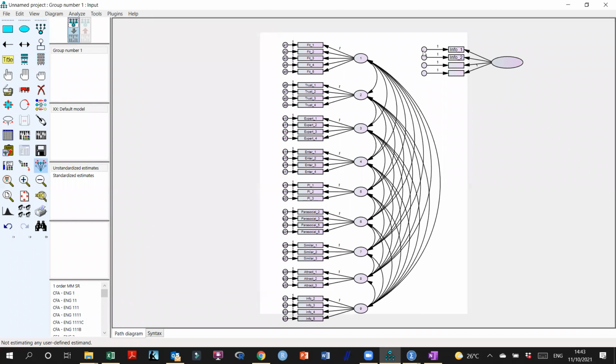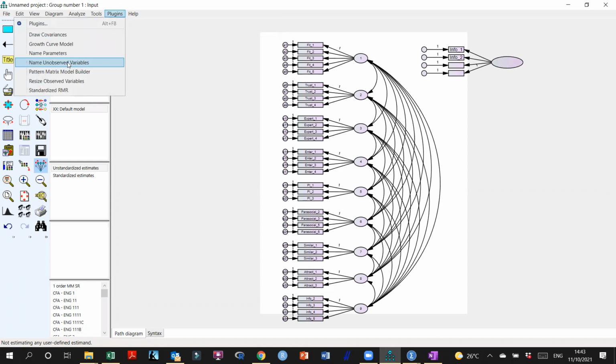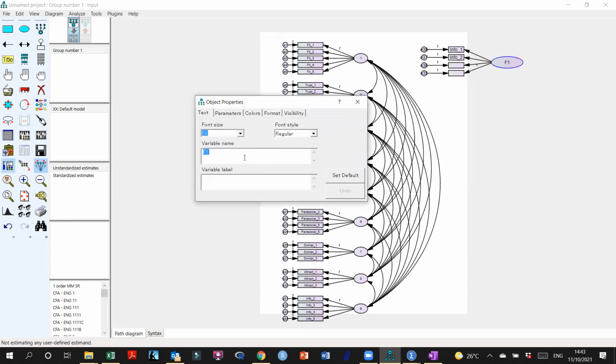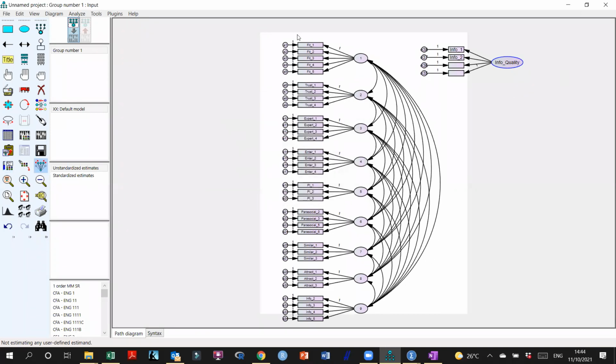And then after you do all this, you have these unnamed. You have to name them. There's a plugin for that called Name Unobserved Variable. So these are named now. You can leave this as is, but it's not meaningful. So you have to right click on this and then say, instead of F1, I'll call it info_quality. Don't keep any spaces. Spaces will make the AMOS analysis not run. In the labels, it's okay, you can keep spaces, but in the variable name, no spaces. Okay, and this is how you do this.